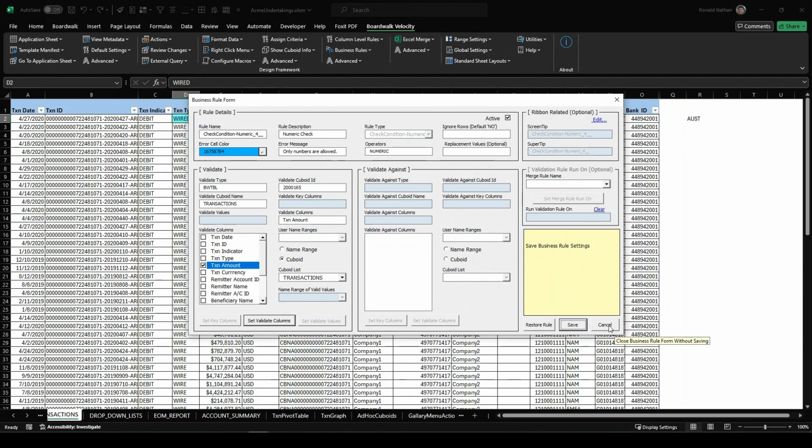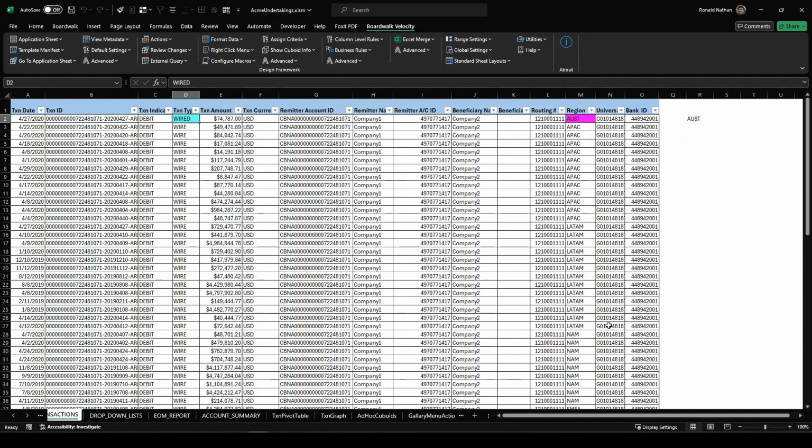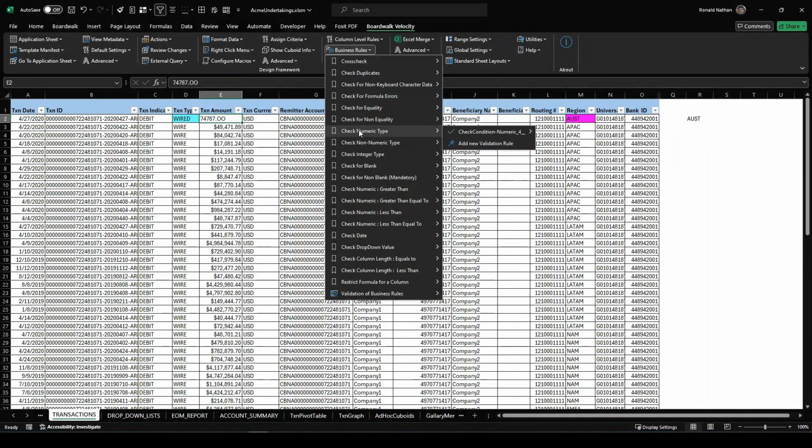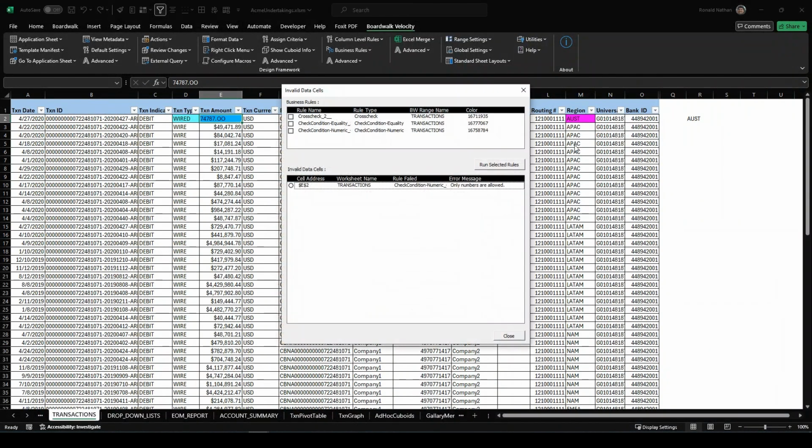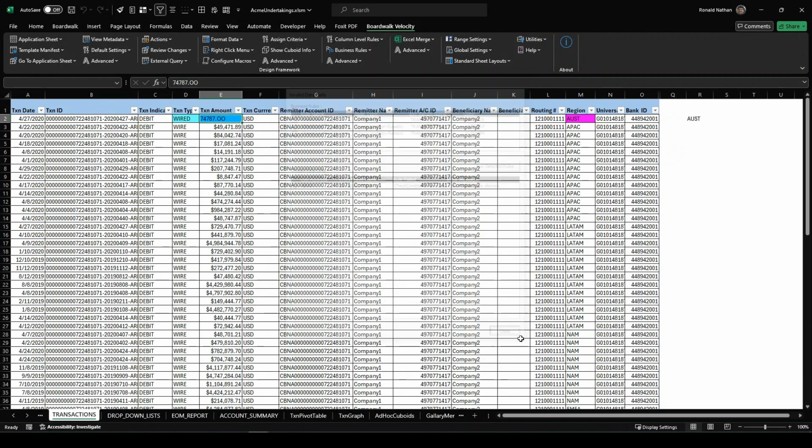Let's test the rule now. We start by changing the value in cell E2 by adding .00, followed by running the rule from the Business Rules menu, selecting the rule setup for Check Numeric Type. The invalid data cells window shows up, indicating the cell address that failed the test and the error message that we configured. We can close the window now.